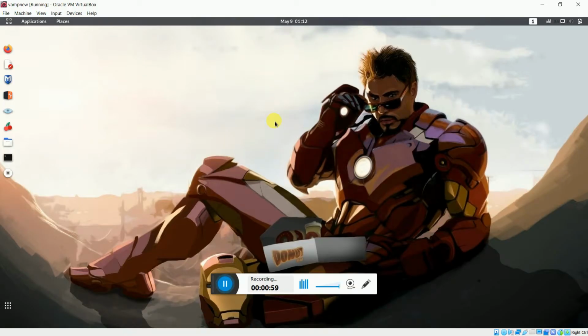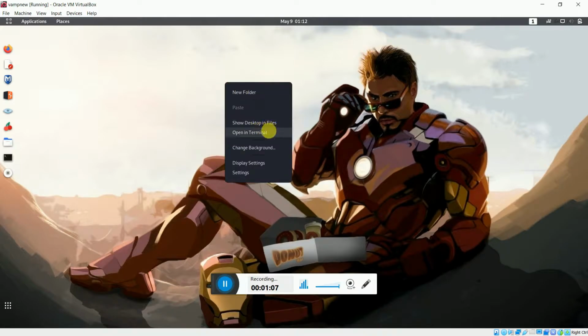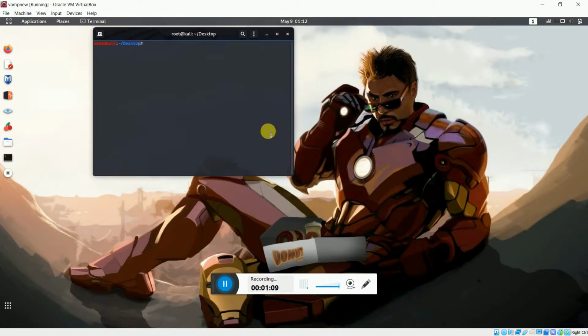Now the best part about this APK tool is that in your Kali Linux, APK tool is pre-installed, so nothing to worry about installing. You just have to open your terminal, and let me make it bigger for you.